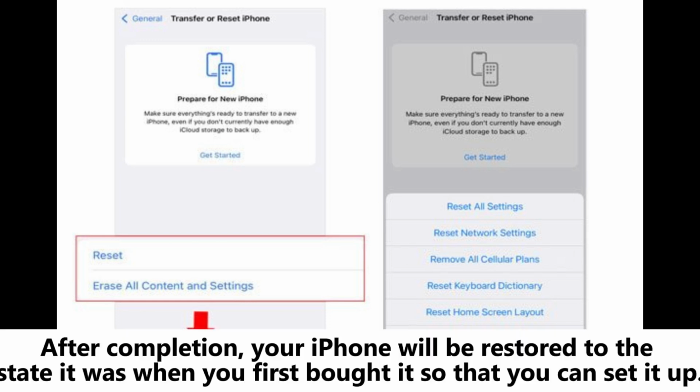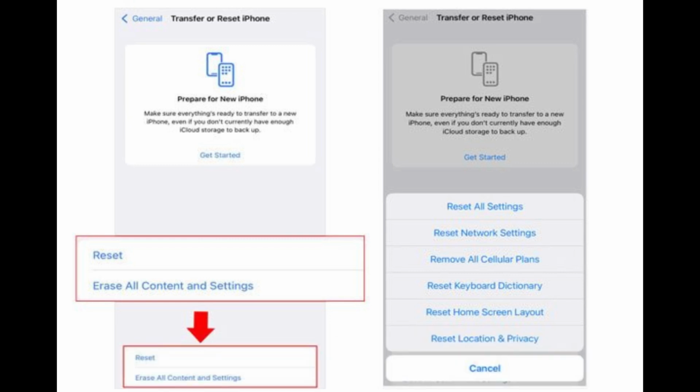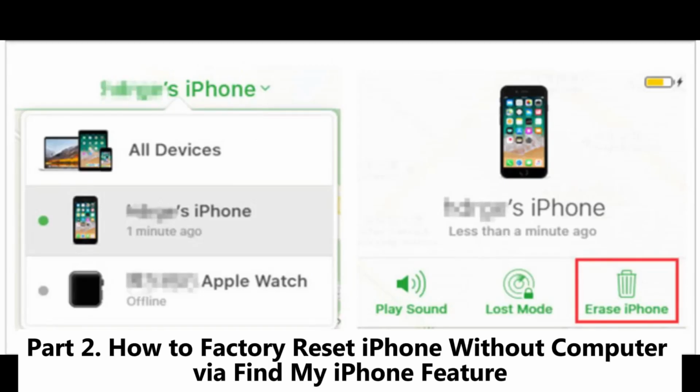After completion, your iPhone will be restored to the state it was when you first bought it so that you can set it up. Part 2. How to factory reset iPhone without computer via Find My iPhone feature.